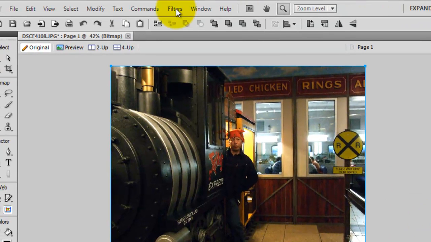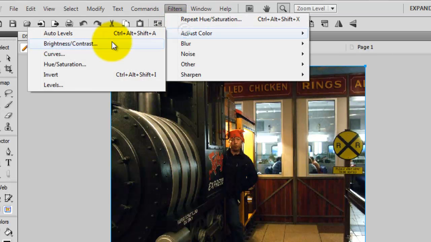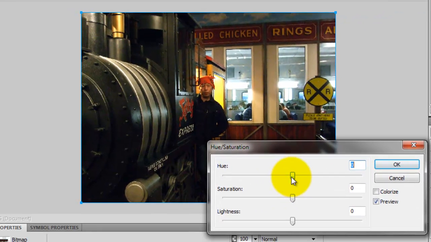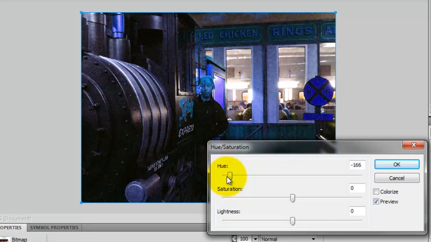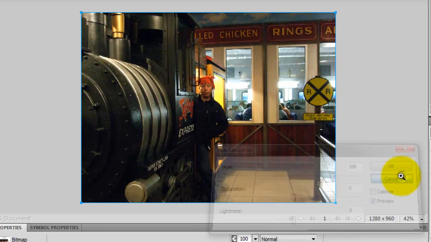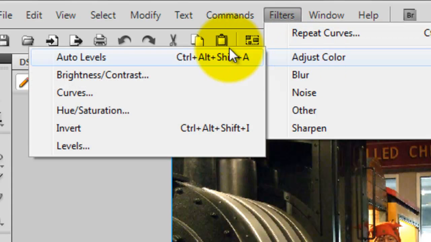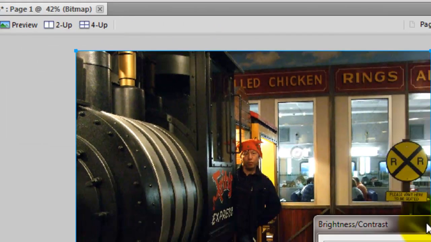Let's try something more crazy. Go to filter, adjust color, and go to hue saturation again. Okay, just change the hue. Yeah, I'm green, purple, blue. I'm a blue man. Cancel.